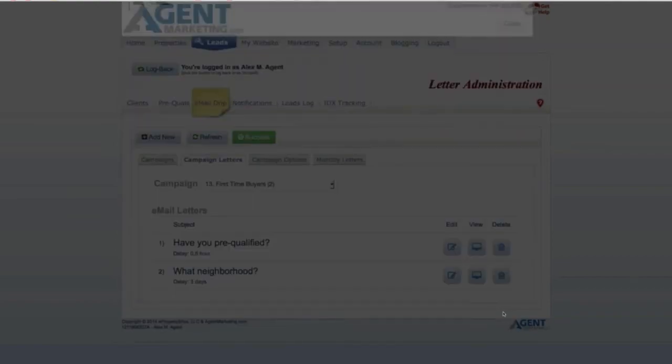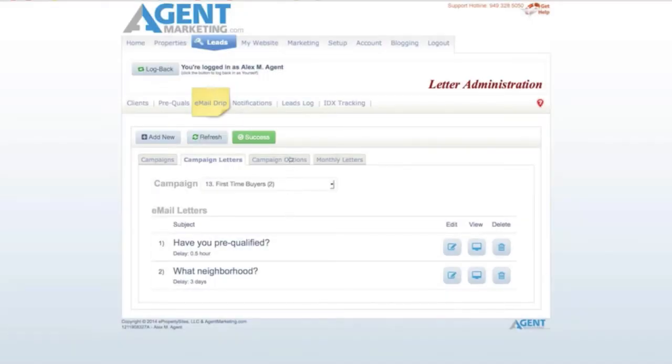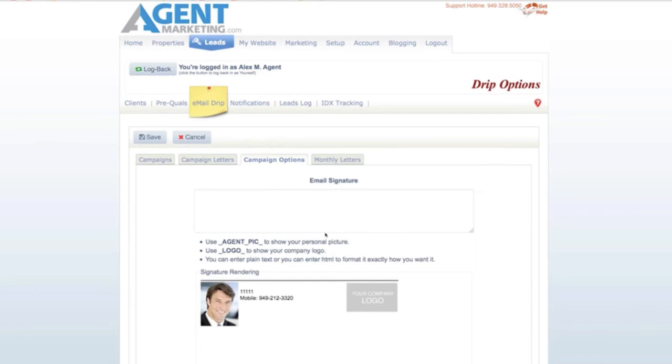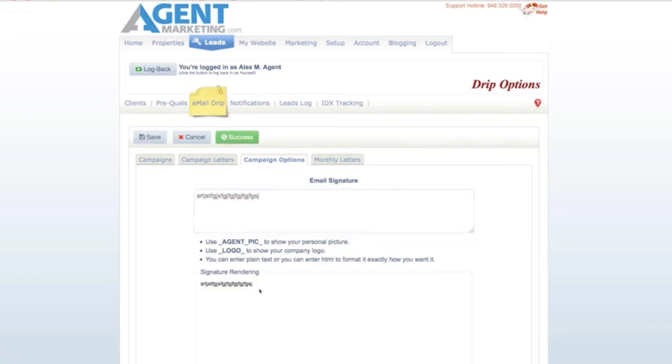So I showed how to add a campaign, how to add letters. On the campaign options, this is where you can actually change your signature if you desire. But you don't need to. We parm in your picture and your information from your setup tab automatically, so you don't need to worry about that. But if you want to, you could type in whatever you want for your email signature. Then when you save, that becomes your signature, okay? And so I'm going to delete that out and save, and then it'll revert back to the email signature rendering.